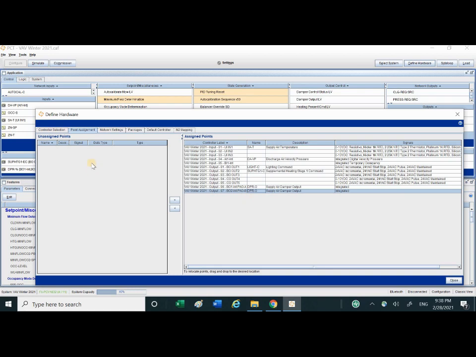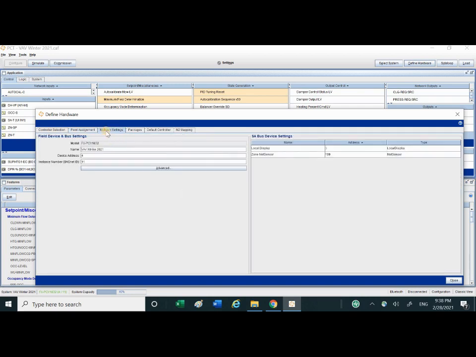Sometimes some points are not assigned, and then you can manually assign them to the input or output. And then we check the network setting. Network setting here. Here is the controller model number, which is FX-PCV 1832. The name of this controller or this program is VAV Box Winter 2021. And the address of this controller is number 11. And instance number, you can set any number. You just set 11, 2.